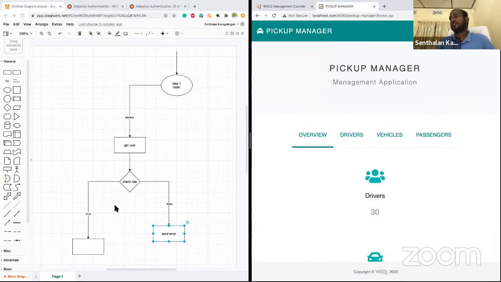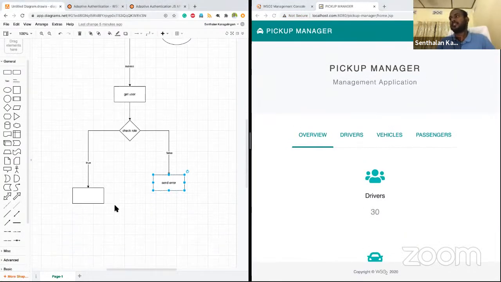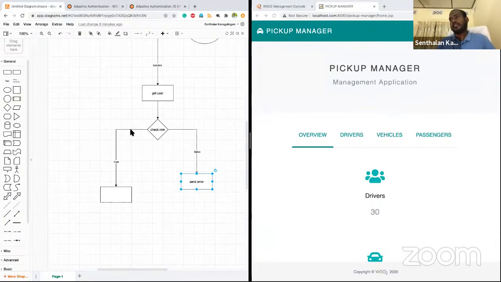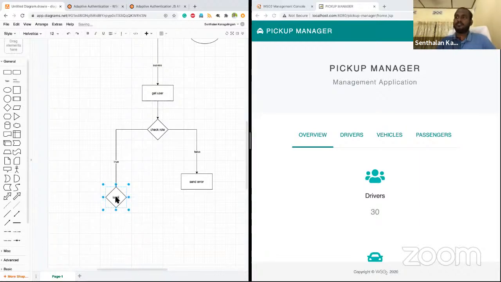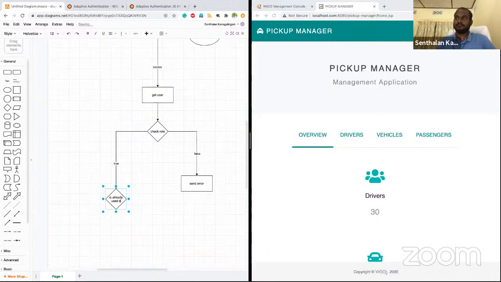Okay, now let's improve this use case. Let's say even if it's a manager, we need to verify the manager using a second factor if he is logging in from a new device. So if so, the use case comes to this true part. We need to check whether it's an already used device.